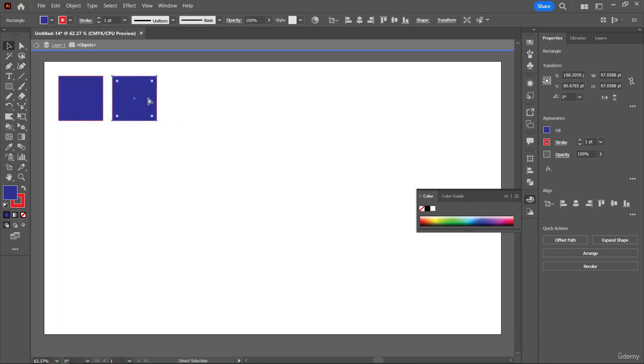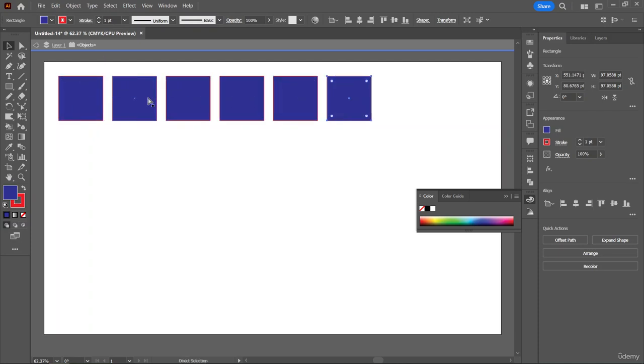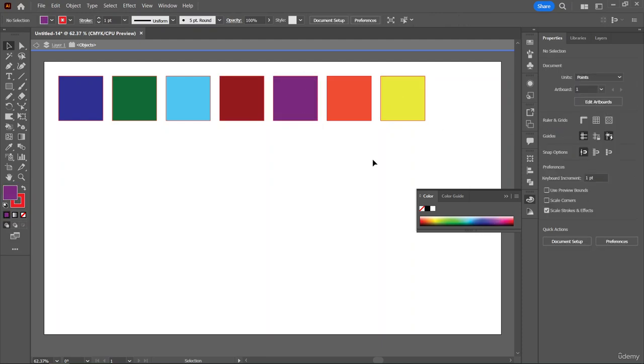After that, I'll just press Ctrl D to paste multiple times. Now let's say I want to use this one as green, this one as red, this one as pink, and this one as bluish yellow. So these are the few colors that I have taken for my squares over here.